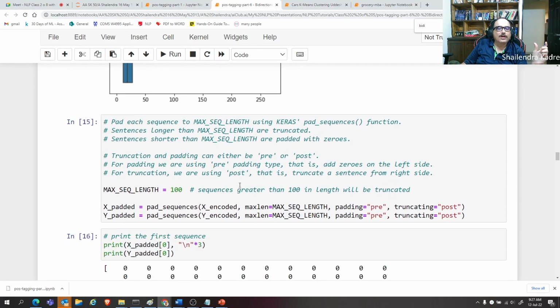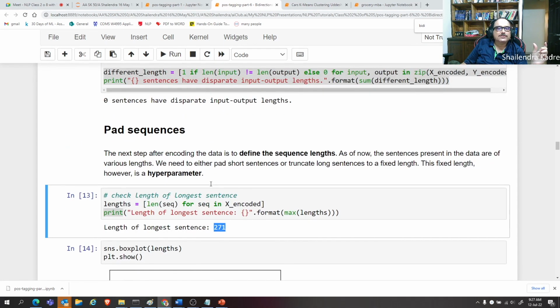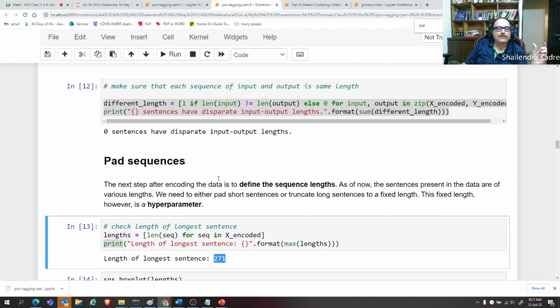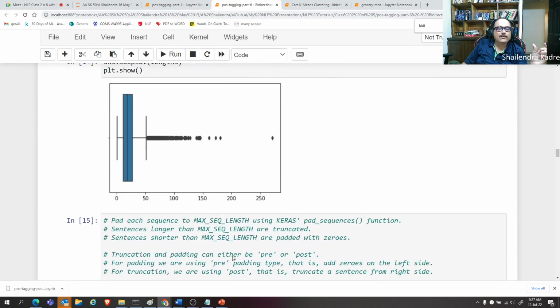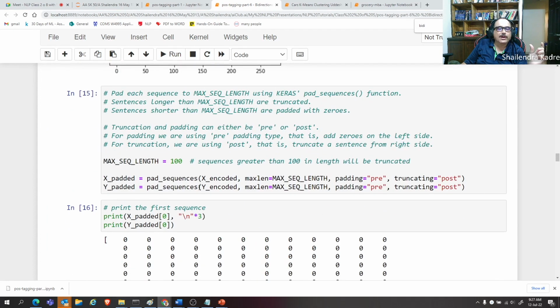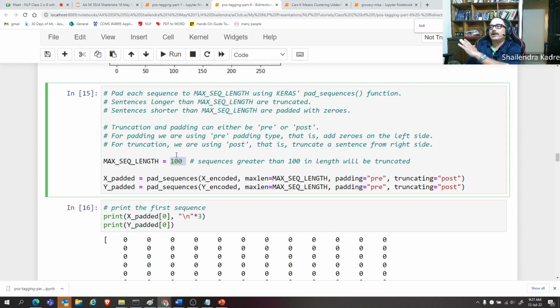So we don't want too many words. It will be a lot of computing if we take the entire 271 words. So what we are doing is limiting each sentence to only 100 words. Beyond 100, we are cutting it off, trimming it off. And then we are using the pad sequences method, which is a method available here which we imported earlier.